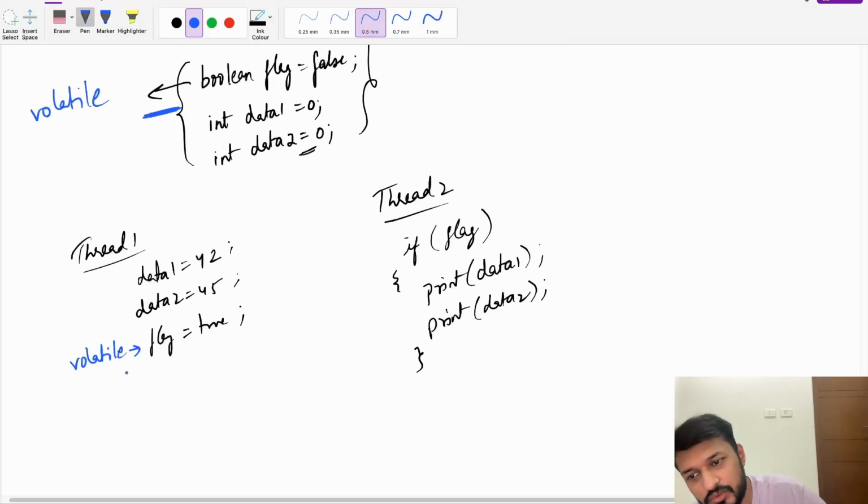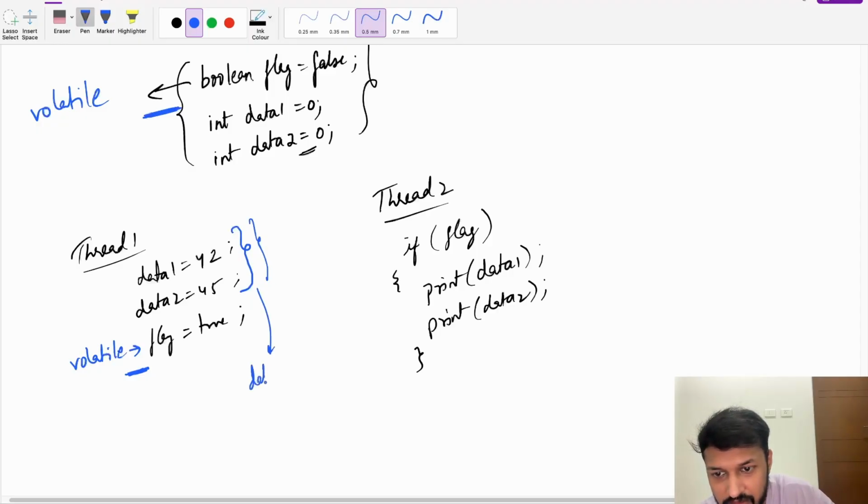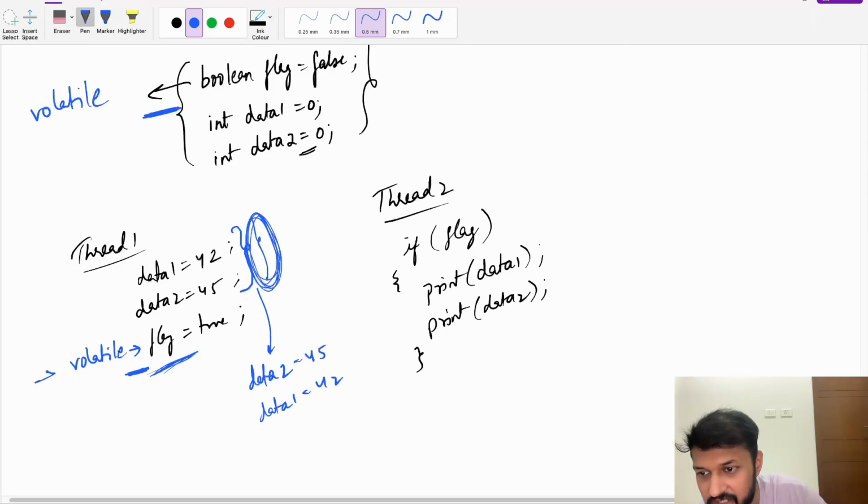As soon as you write volatile here, the CPU knows that it can only reorder the instructions which are before this volatile variable among themselves, okay? So the CPU can do data 2 equals 45, data 1 equals 42. It can reorder these two instructions, but it cannot reorder this particular instruction once you write volatile.